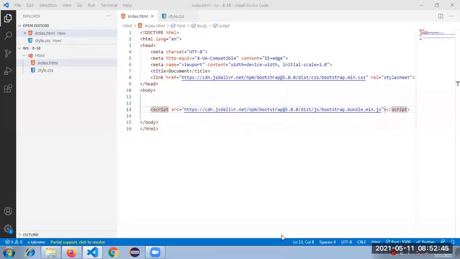Okay. What is Bootstrap? You ask about JS. I'm not getting your question, Renuka. Okay, fine. Let me show how Bootstrap simply works. We will see this with one example.